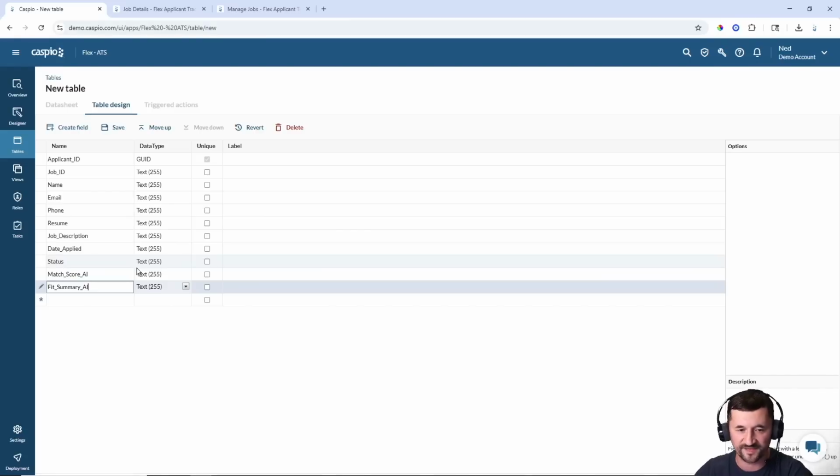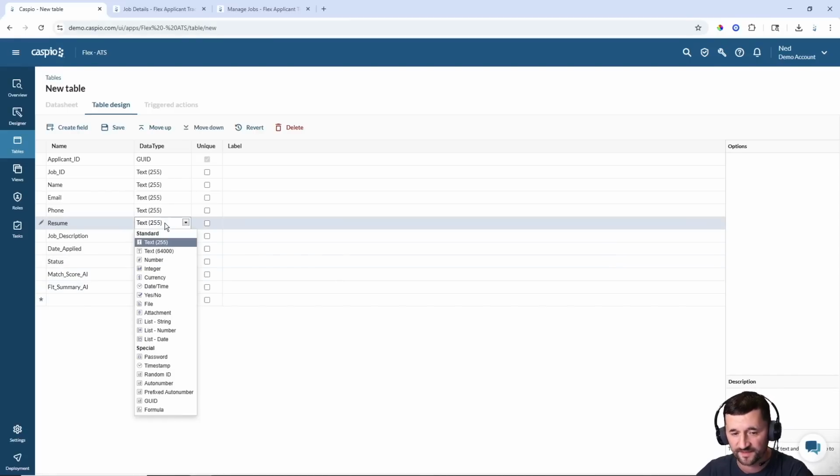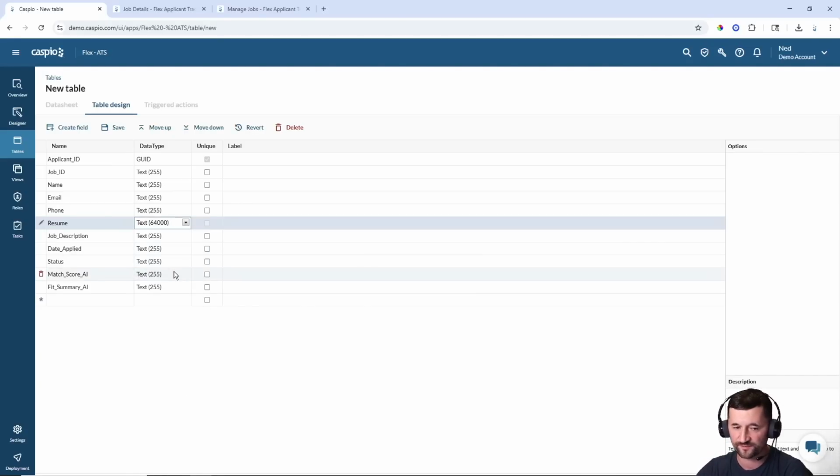So now let me explain a few of these fields. Resume is going to be text 64,000. However, this allows the applicant to paste their resume inside a text area. You can also use the attachment data type if you wanted to submit an actual file, maybe a PDF. That's also available to you as well. So for me, I'm just going to use text 64,000.